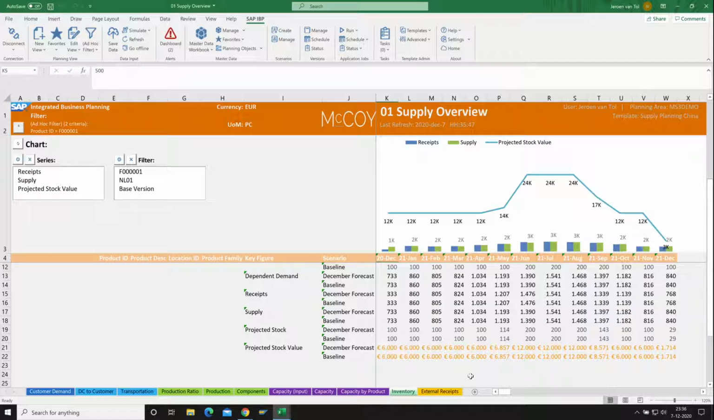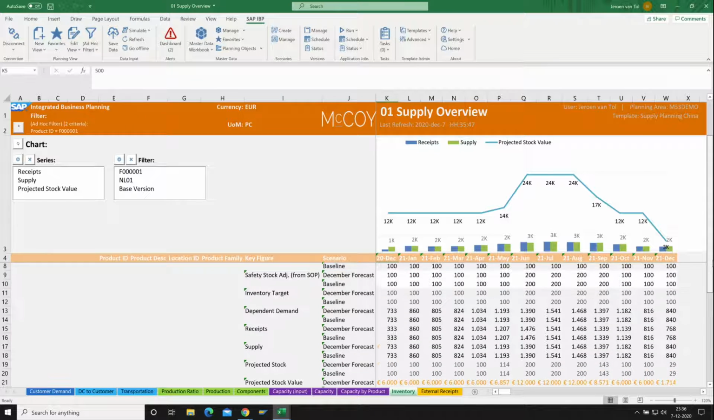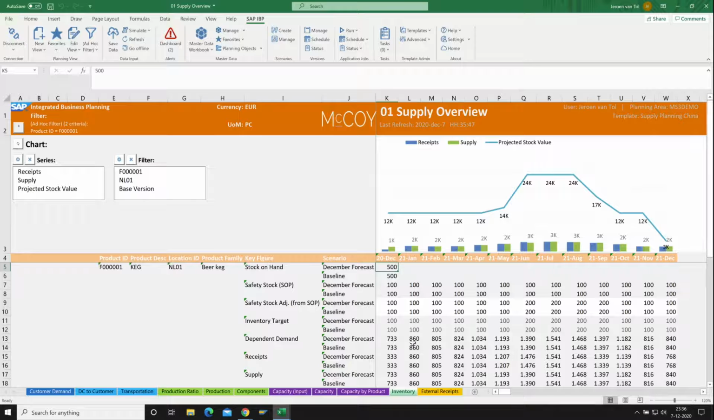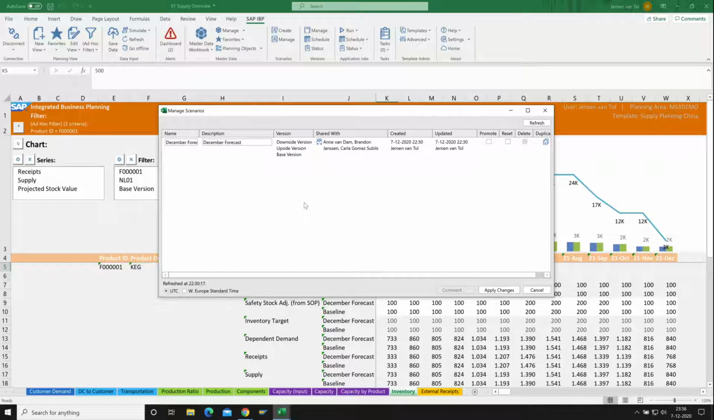And again here, both in volume and value, to see what would be the impact if I would run a different kind of version, or if I would change my safety stock, what would be the impact on my supply chain and on my projected stock in volume and in value.